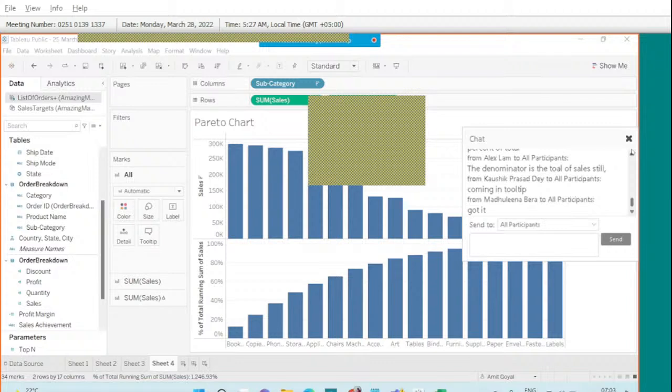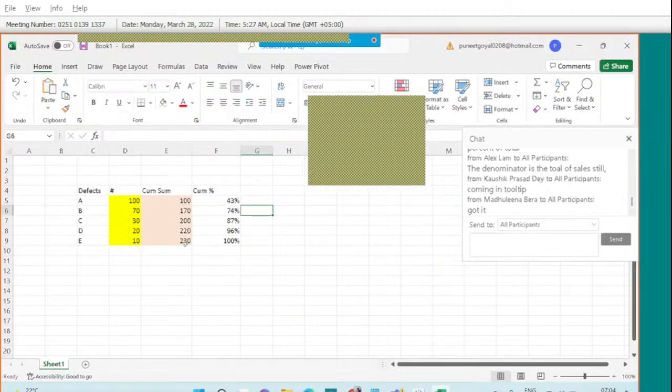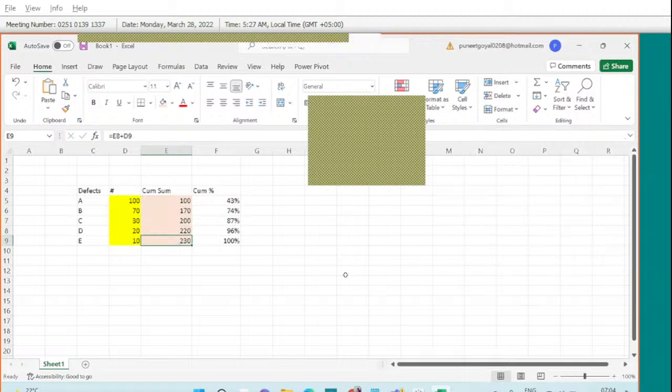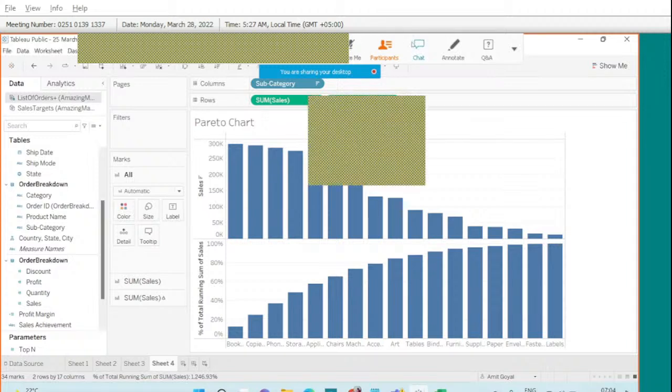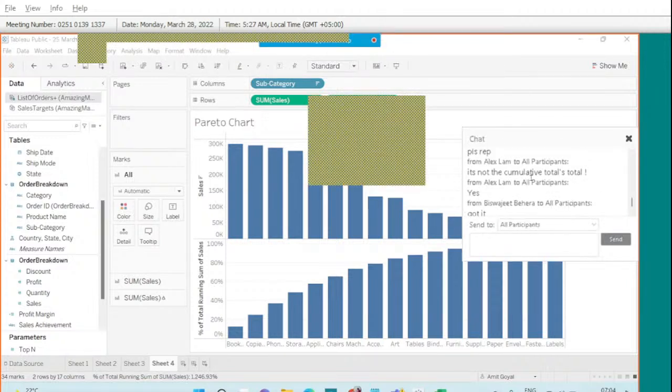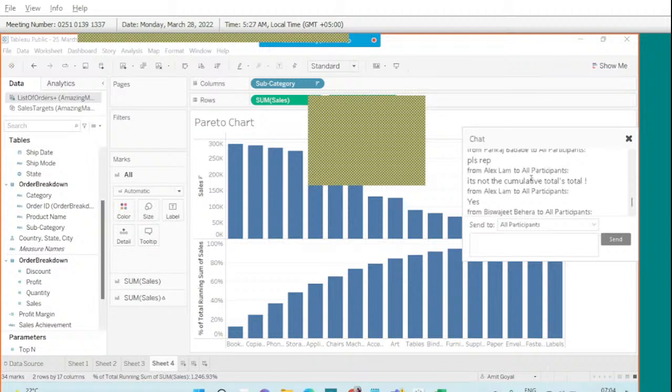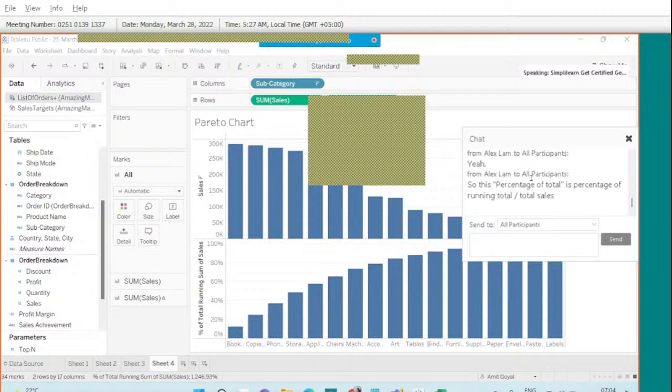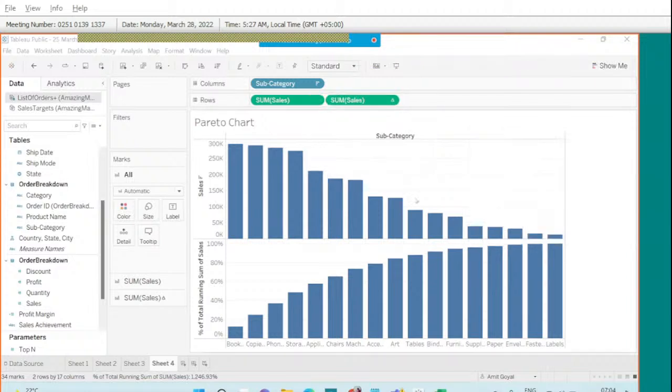So the denominator will be the total of the sales, the final sum that you get. Because if you see over here, we are dividing it by the overall total only, that is 230. That was 230 because when we are cumulatively adding, in the last we will receive the final total. So that is the overall total that you will have. So the cumulative total is the overall total only, right? So I hope this is clear. So that is how we find that.